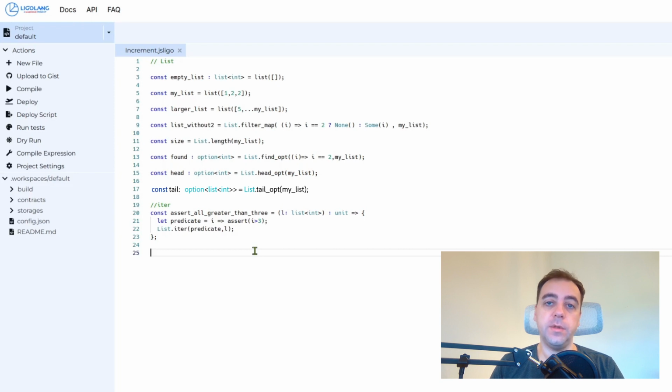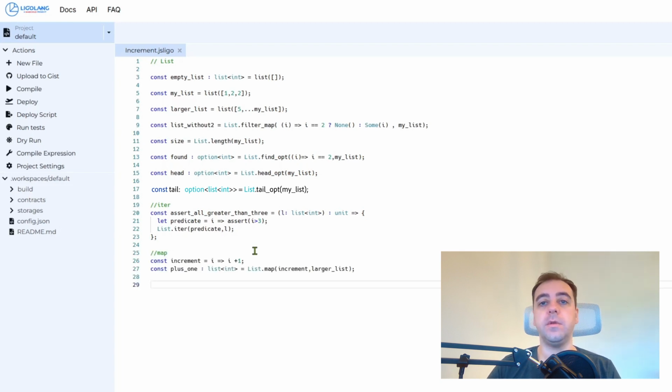The second way to loop is to use map, and map will modify the elements of the list. With a map, I loop over each element and apply a function to modify this element. It will return a new object, as we never update a reference to the object; we always pass by copy. So it will just modify some elements and return a new list that is modified by my function increment.